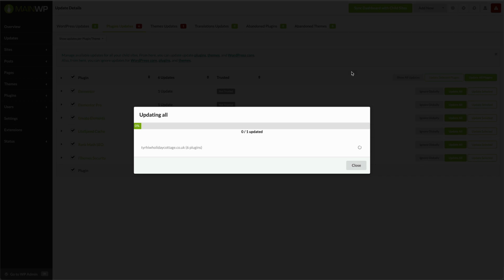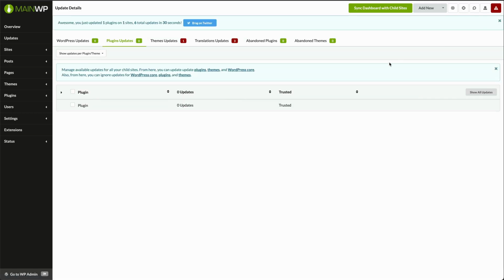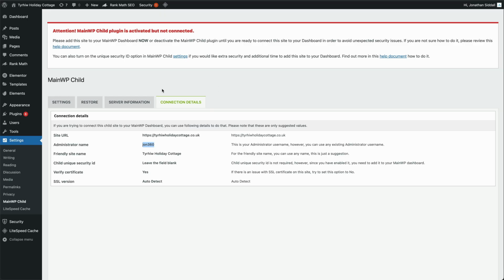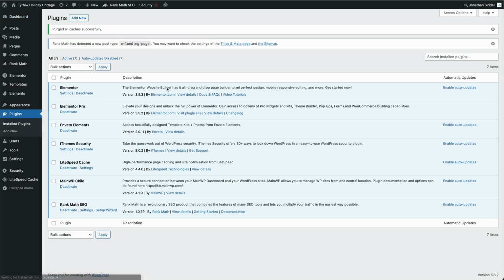Now the update is running from MainWP dashboard. This may take a little bit of time because it's got to connect and it's got to update all the software and report back. Okay, so that's done. I've gone back to our child site. If I go to plugins, they should all be up to date now. There we go. We can see it's updated that site for us.